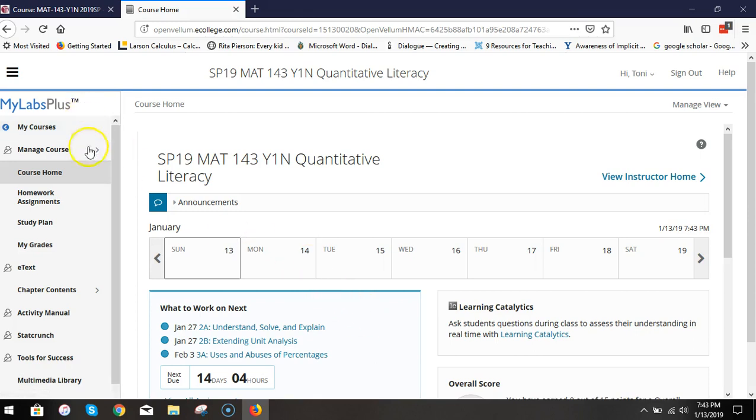Your page off to the side on the left is going to look a little bit different because these little people with the X's, you're not going to see that. So you won't see Manage Course, you won't see StatCrunch or Tools for Success, right? You're just going to see all of the other stuff.